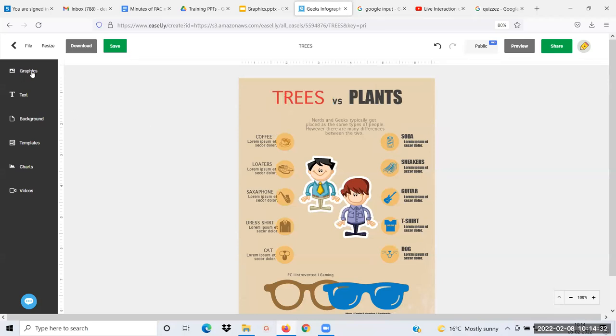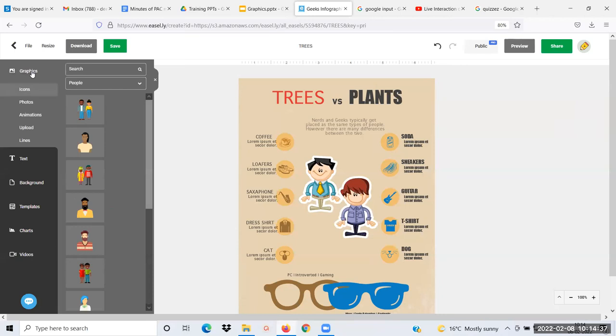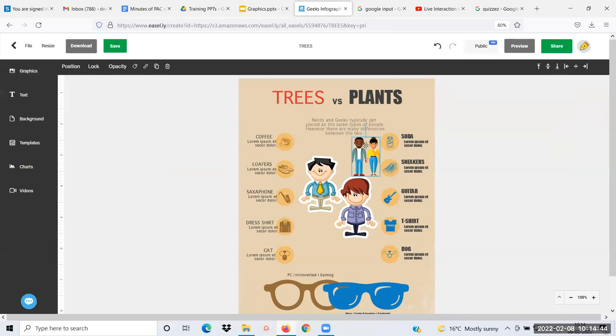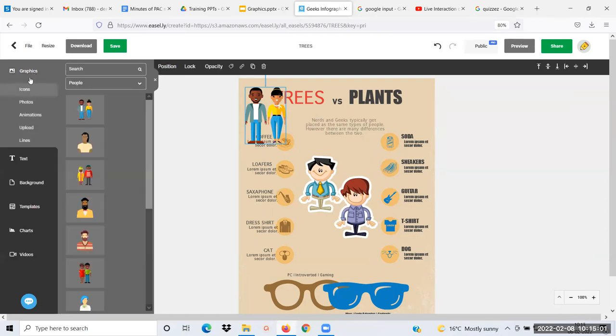Now we are coming to the left toolbar. The first option in the left toolbar is the graphics option. I can see the different icons. Icons are small objects or images. If I click this one, it will appear in my infographic here. You can resize it, small or big, whatever you wish. You can again fix the position, tag it, copy it, add a URL to this small object in your infographic. So the first options are icons, which can be selected as per the categories given.